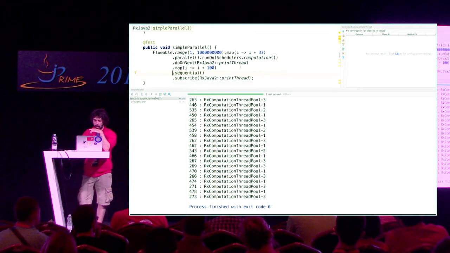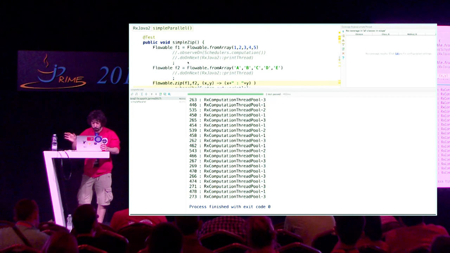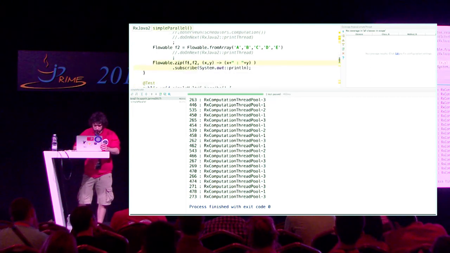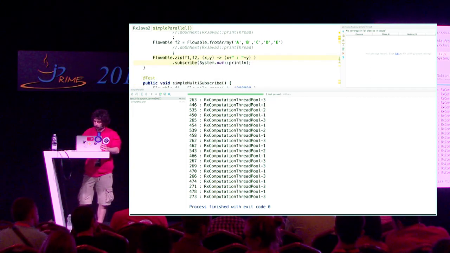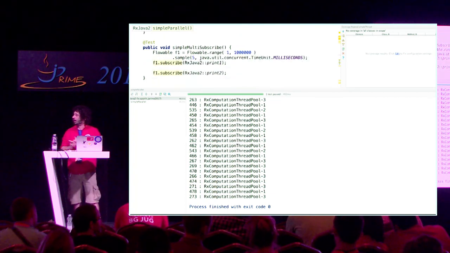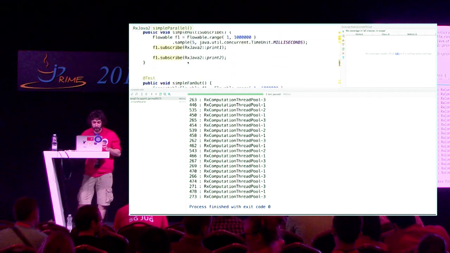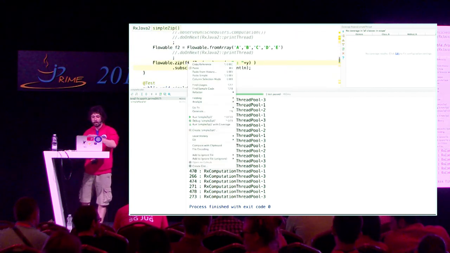How it actually executed. So by the way, you do doOnNext on those kind of things when you do them for logging and stuff like that.